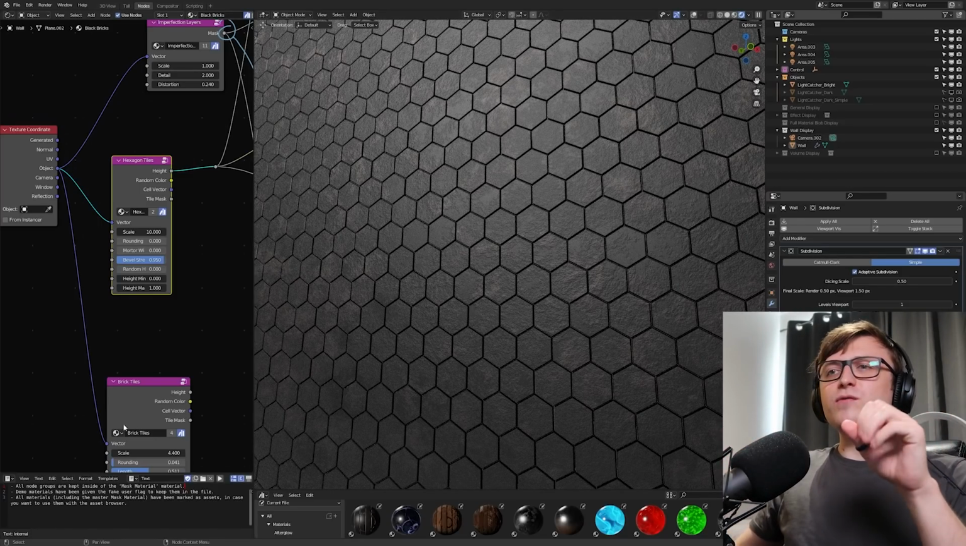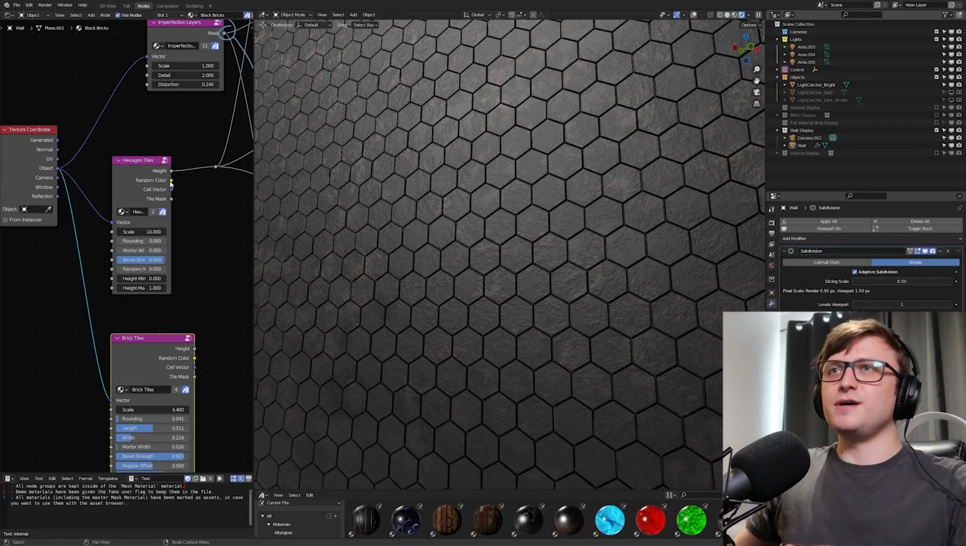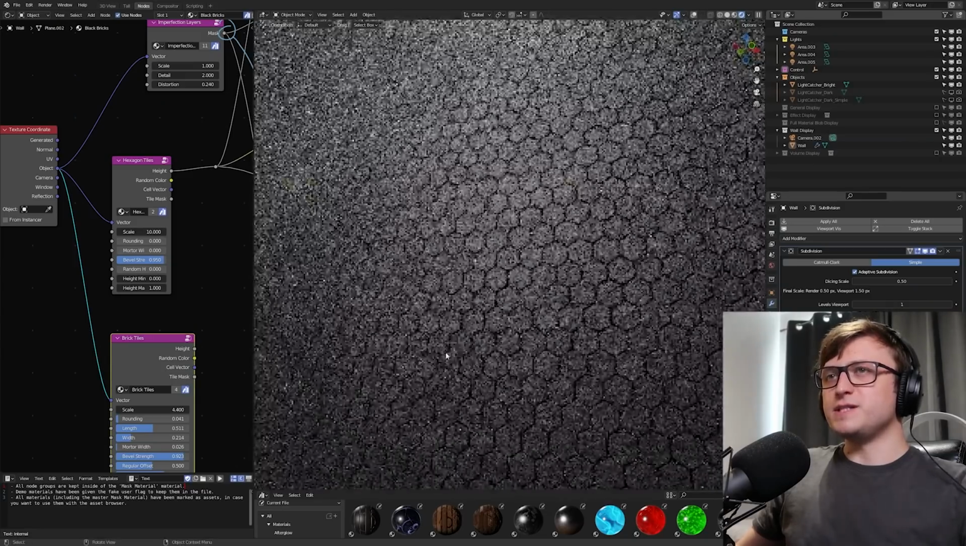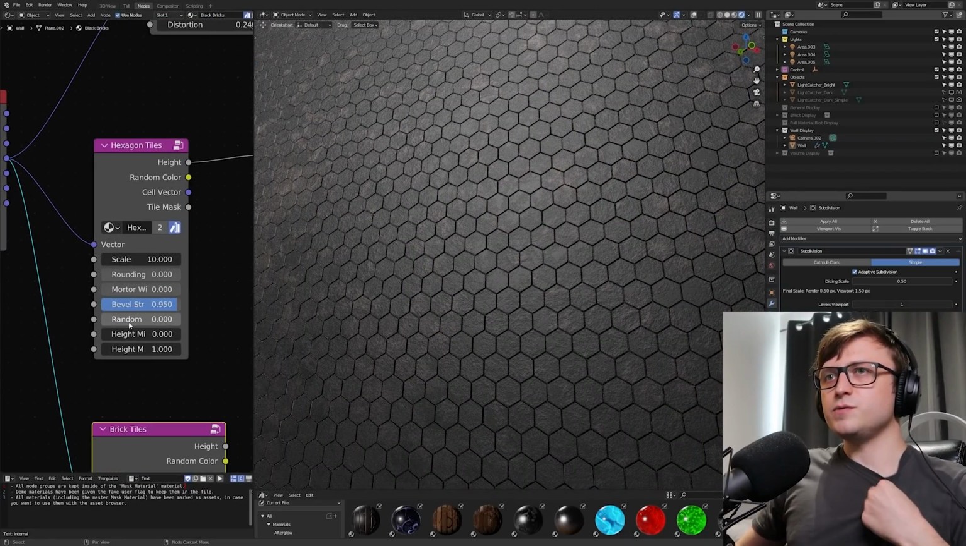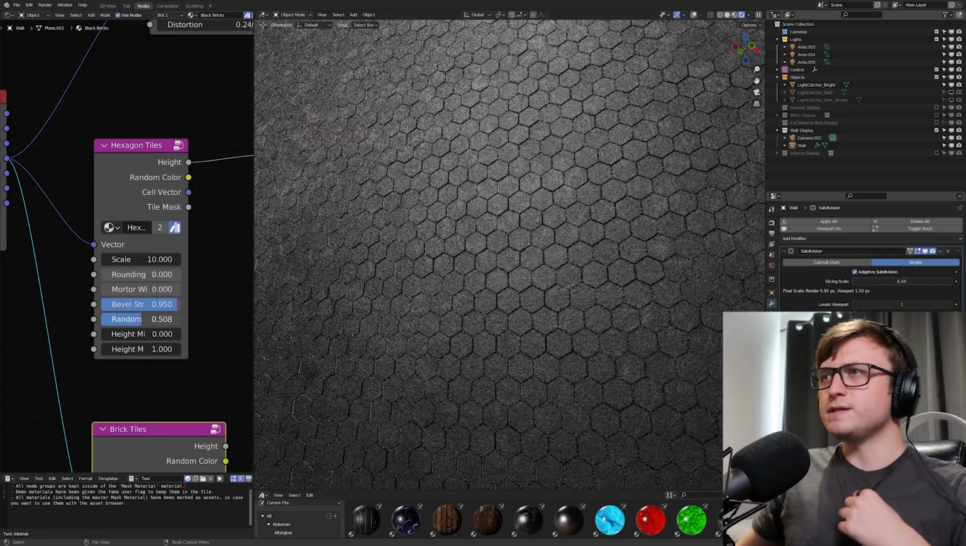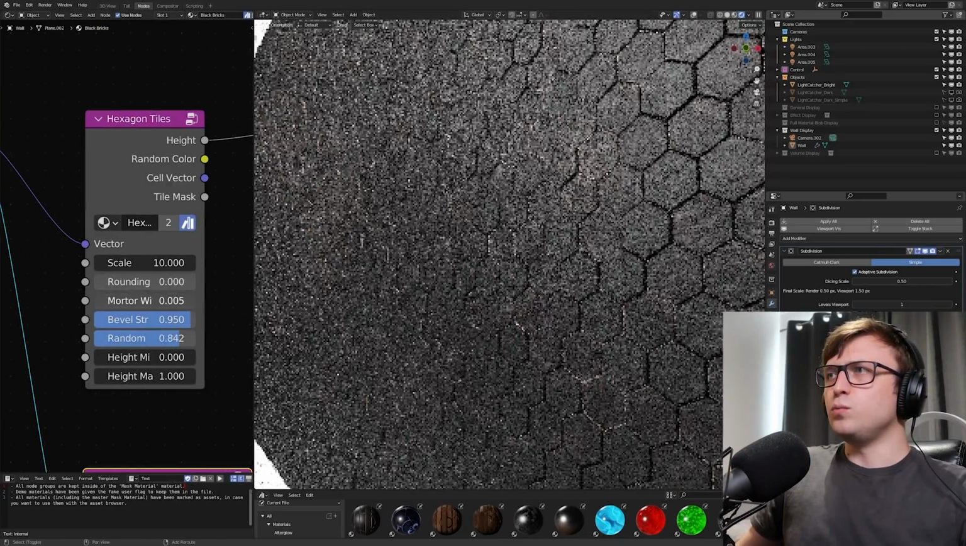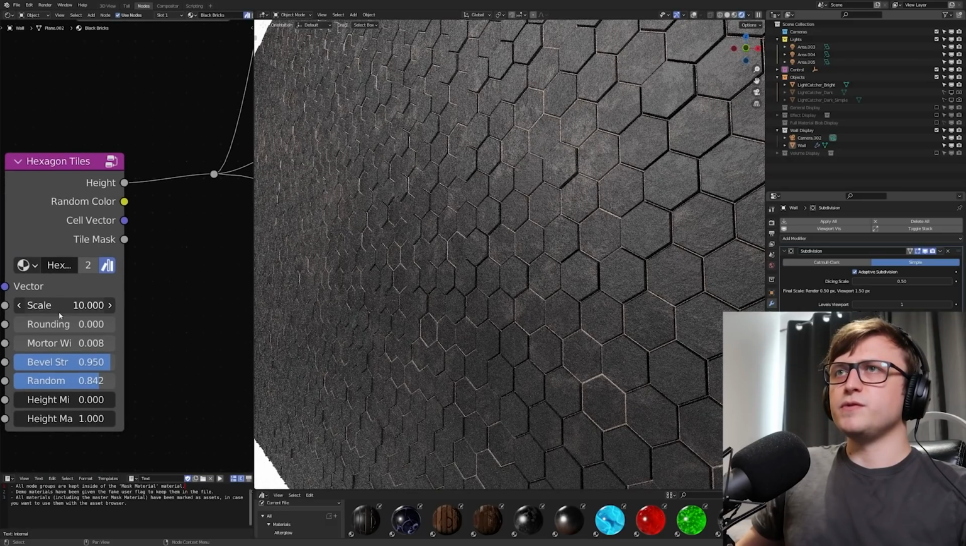Fantastic. So we have now replaced the brick tiles with the hexagon tiles node group. So we are getting a different pattern. Nice. I could definitely see myself using this for something in the future. So we can do the random height thing again to get a little bit of variation coming out. That's quite nice. A bit more mortar width maybe, just to let some more of that come through.